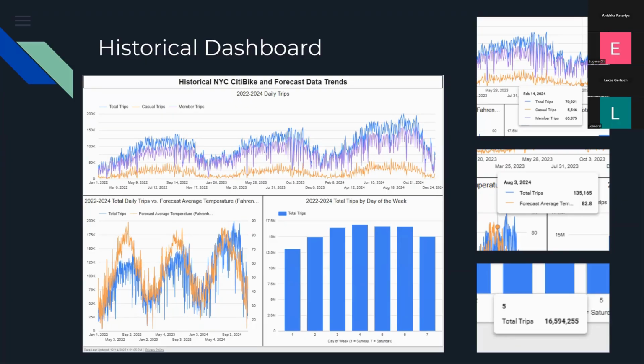If you hover over a specific day on this graph, you can see what you do at the top right. You would see the exact number of trips taken on that day. In this way, you can see patterns in trip usage or trip occurrence over the year.